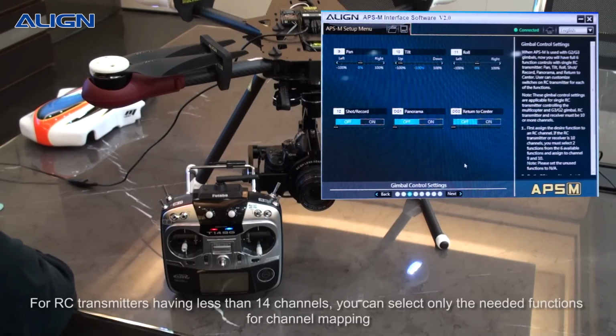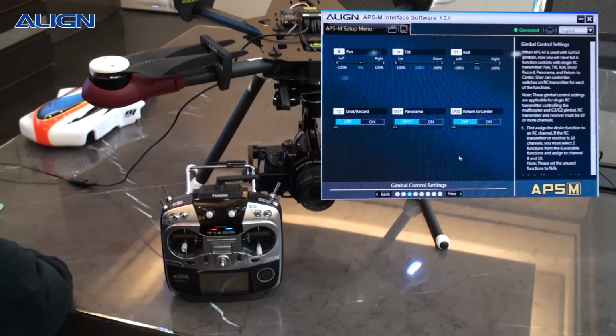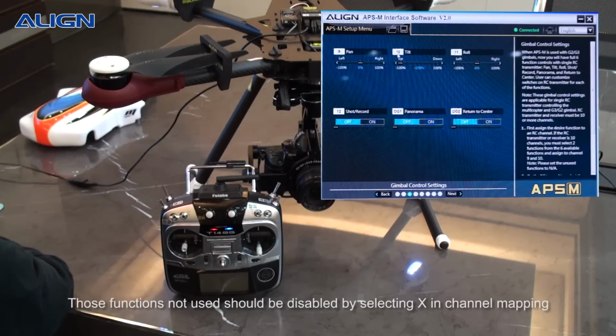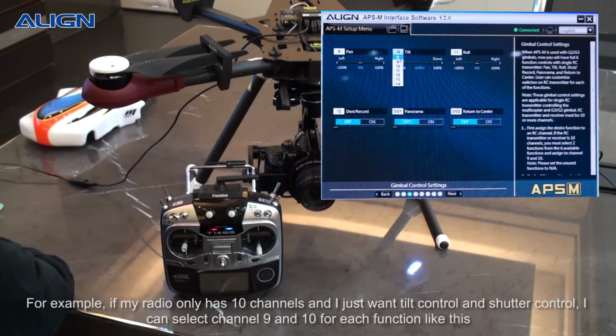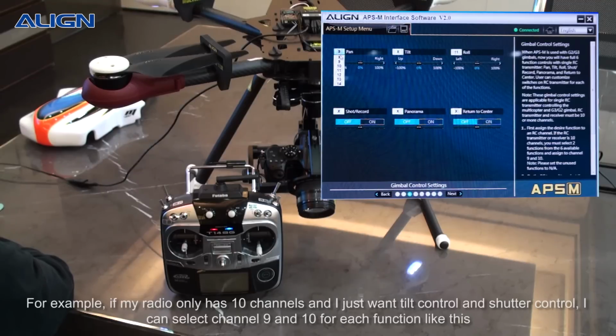For RC transmitters having less than 14 channels, you can select only the needed functions for channel mapping. For example, if my radio only has 10 channels and I want to use tilt control and shutter controls only, I can select channel 9 and channel 10 for the functions like this.